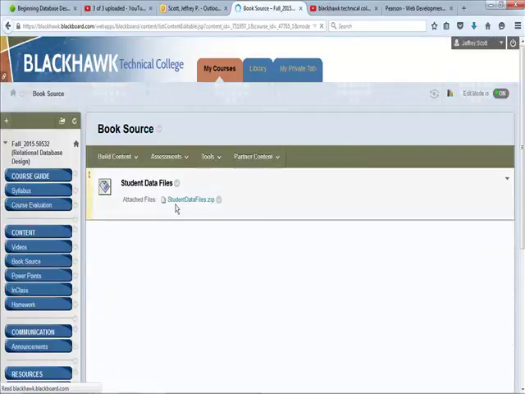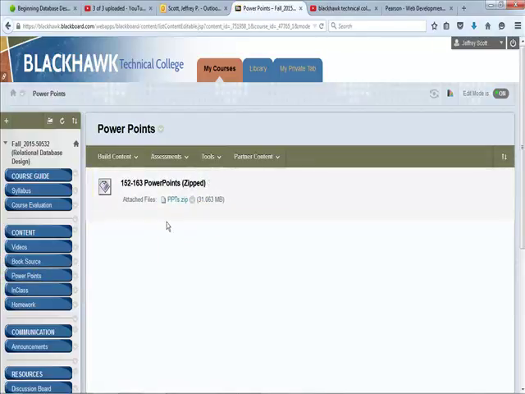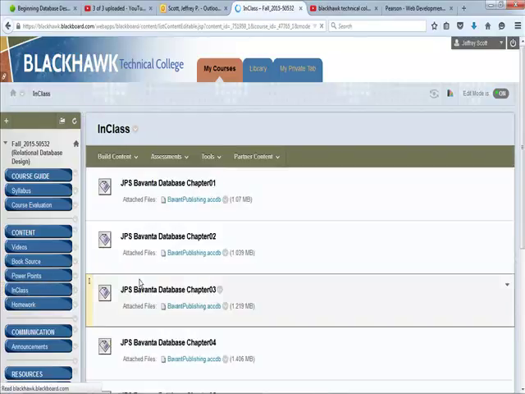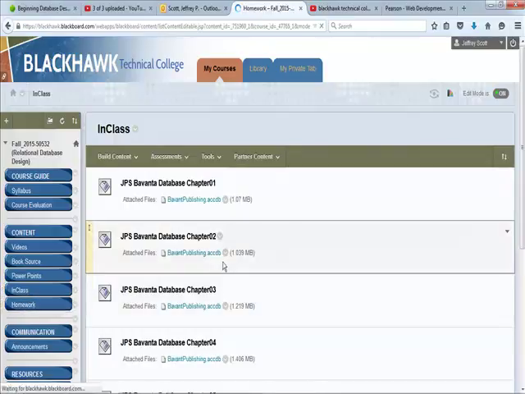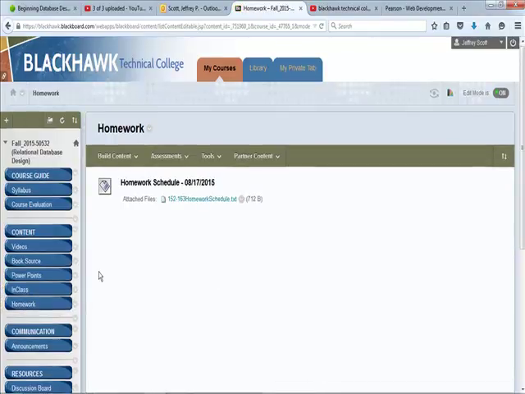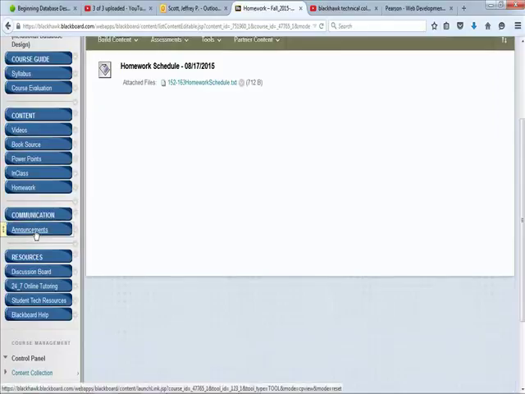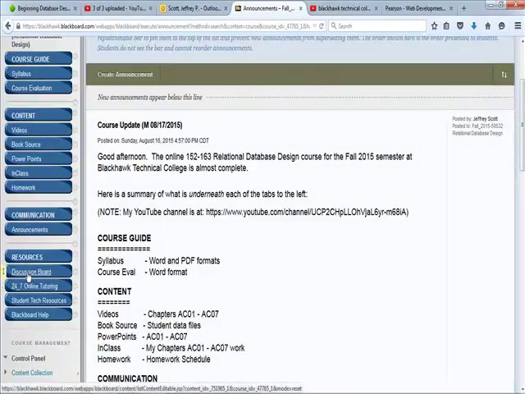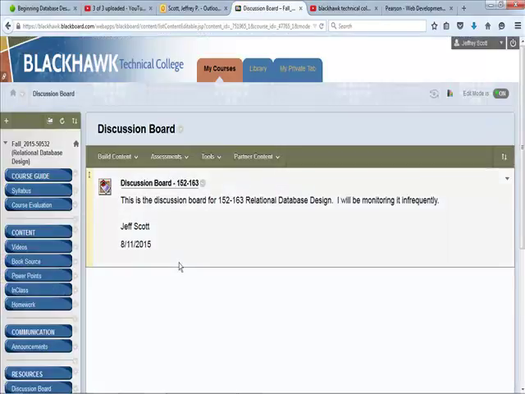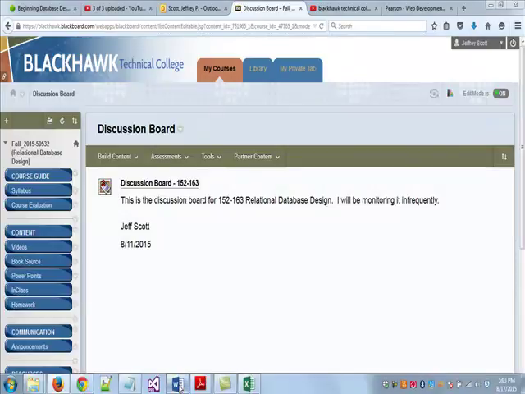Any book source that we have will be under Student Data Files. PowerPoints will be under the PowerPoints. Any lecture that I give that has a demo in it will be under the In Class. The homework will be listed underneath here. Any announcements will be found under the Announcements tab. And finally, the discussion board will be up there also. But I wanted to take a couple minutes right now and go over the syllabus.